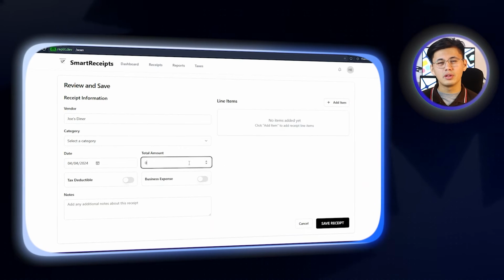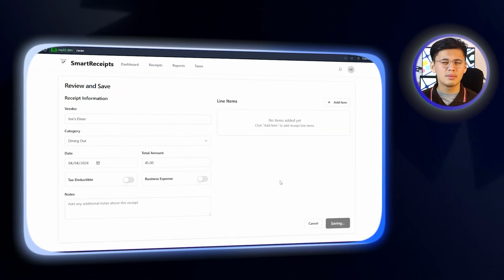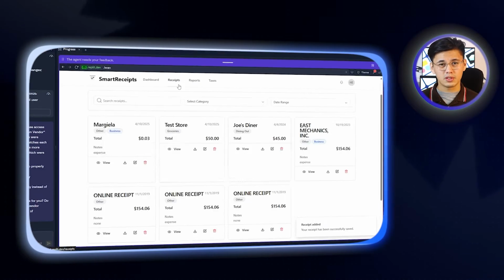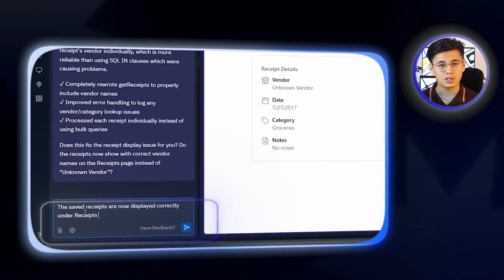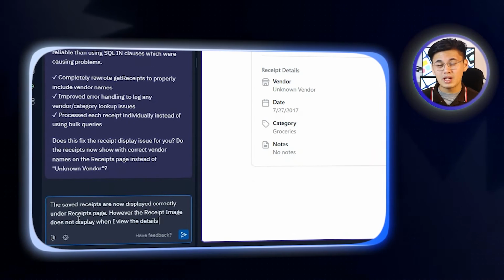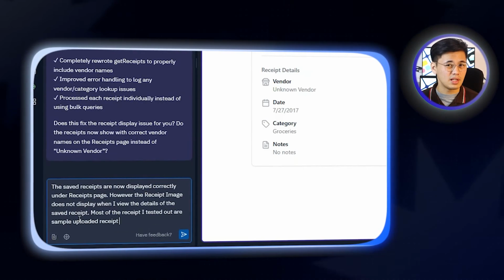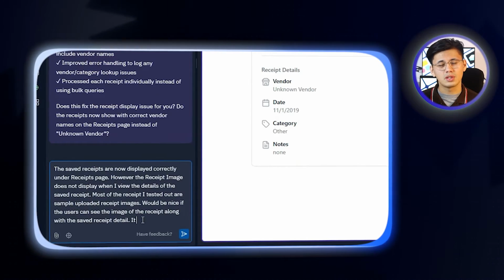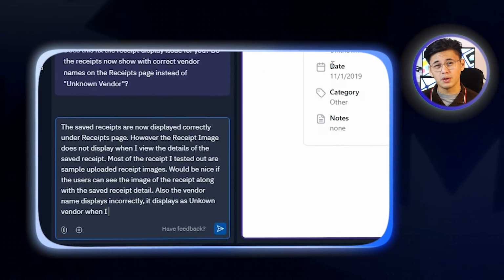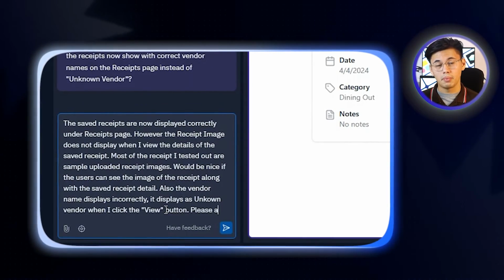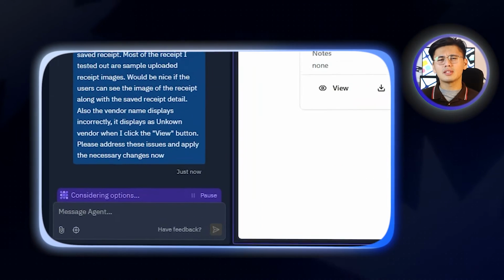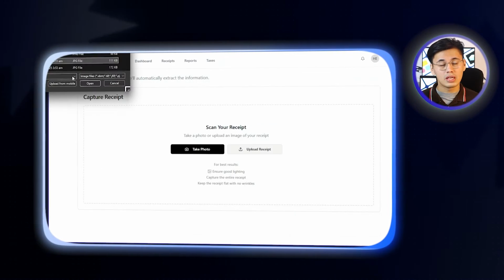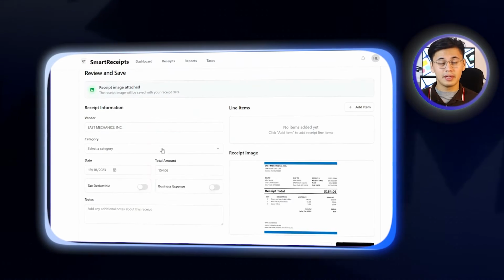However, whenever I view the details of the saved receipt, the image itself is missing. Most of the receipts I have tested are uploaded images, so let's ask the agent to fix this by ensuring that the receipt image appears in the interface along with the other details. I will also point out that the vendor name still occasionally shows as unknown vendor when I click view, and then ask the agent to address both of these issues. Now we can test the app again after the changes. Here, the receipt image now appears when viewing saved receipts, and vendor names are displayed as expected.